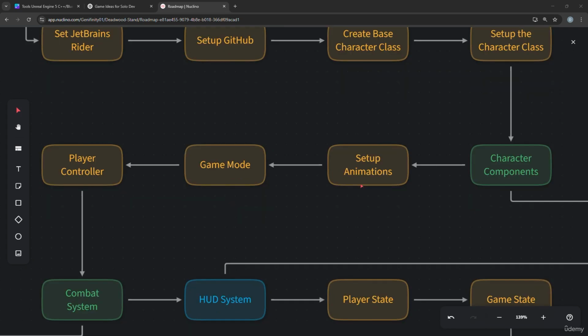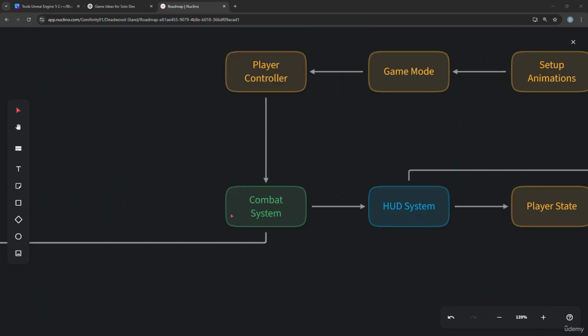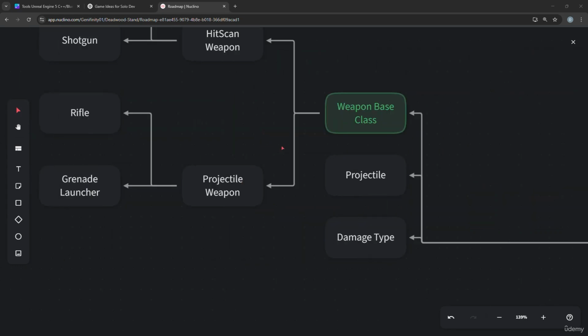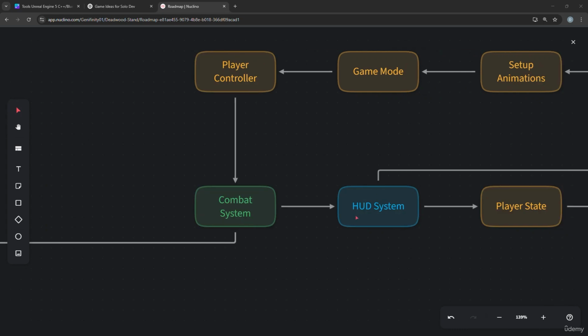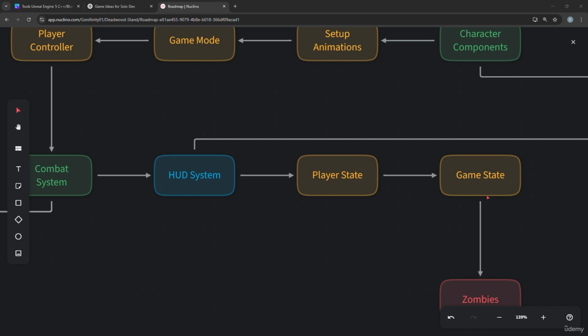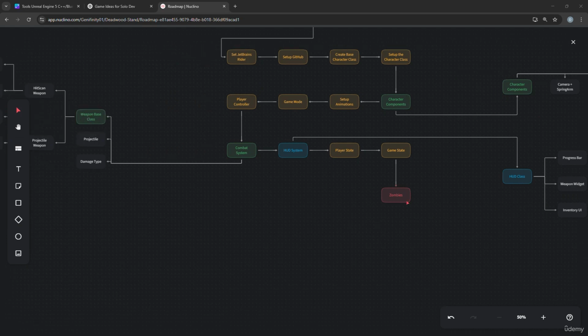We'll set up animations. We'll also set up game mode, player controller, and after that we'll come here to combat system. After we set the player controller, we'll have to set up all these weapon types and things. And then we can come back to HUD. After we set up the weapon, we'll set HUD, we'll add player state, and we'll also create this game state. For HUD, you can see we have these subcategories right here, and then we'll go to zombies.